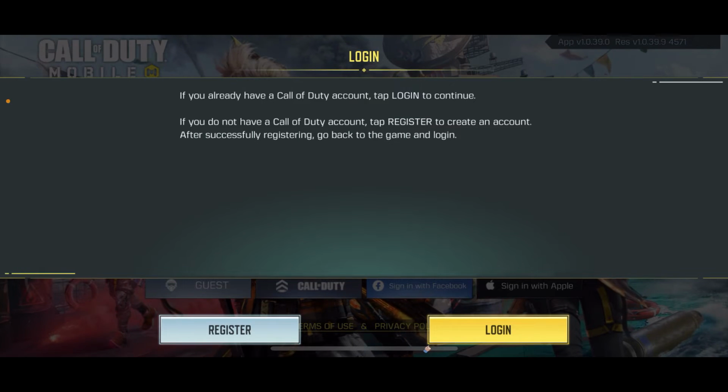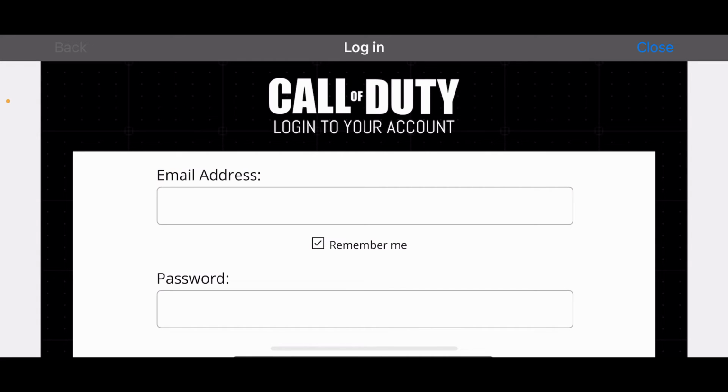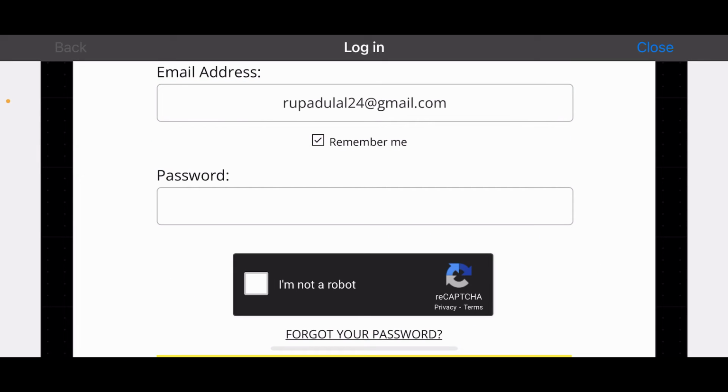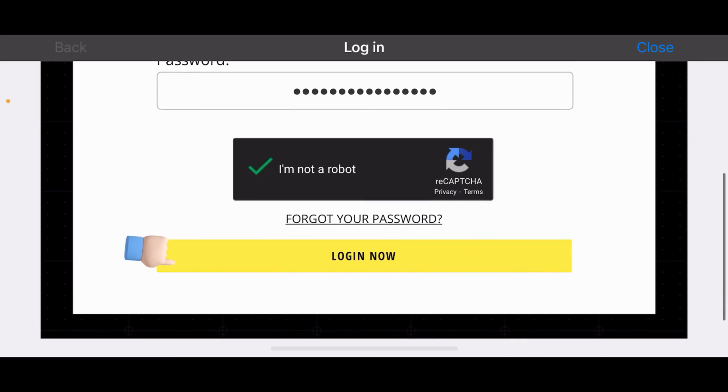Tap on the login button if you already have an account. If you don't, tap on the register button and follow through the registration process. In the login area, type in your email address and password associated with Call of Duty account. Now, enter your password on the next field. Tap on I'm not a robot and click on login now.